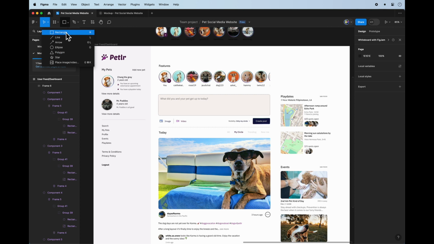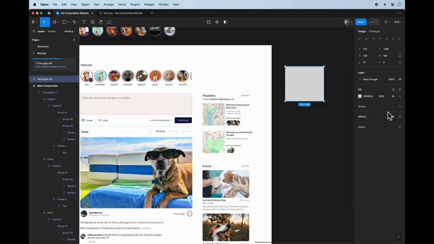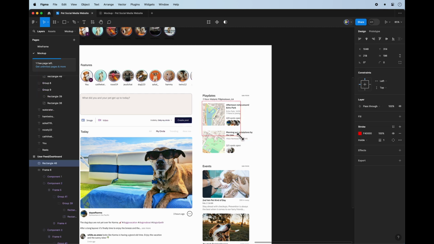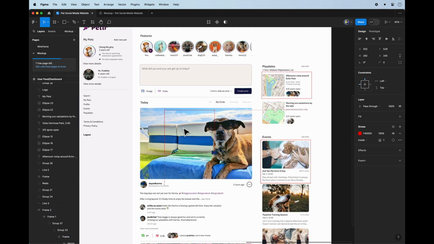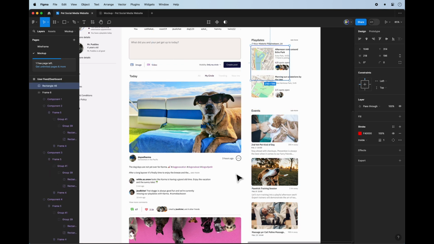Looking at the page, we can see that there are lots of elements that are repeated and copied and pasted when we were making the high-fidelity mockup. Let's identify which parts of this page can be turned into components. This, and also this. You'll see any repeated element on our page we can make into components.